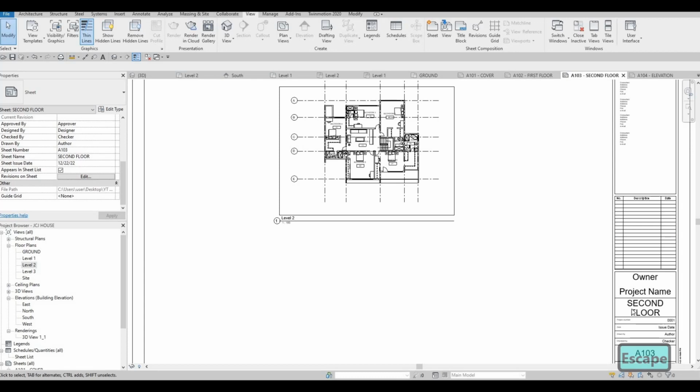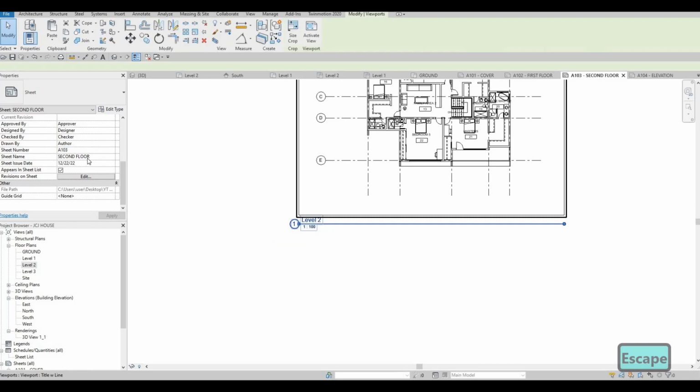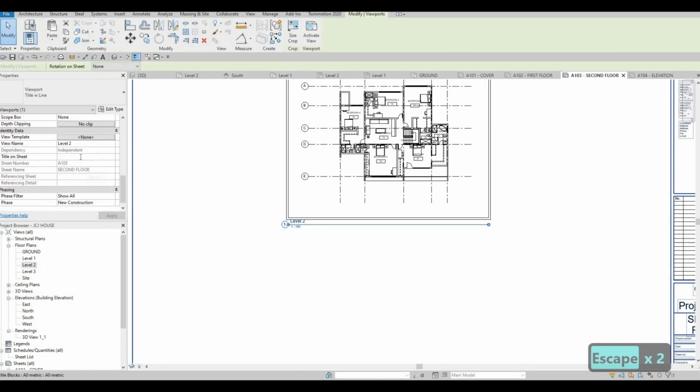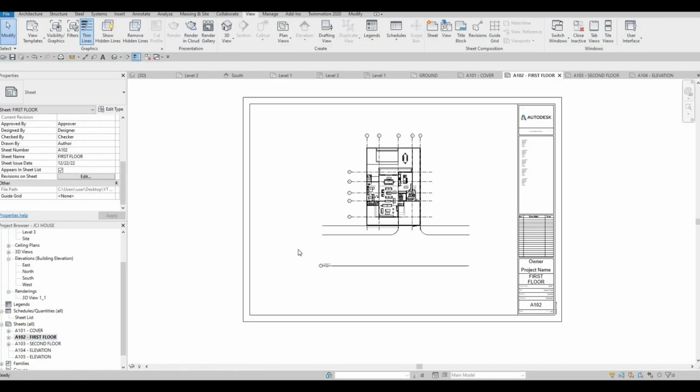But if you notice, our naming is second floor here, but it's level 2 here. It's easy to do. If you just want this one to be changed right here, you can just change it from here. Second floor, and it will change. So sheet, and then don't click it here on the side first and then click apply. Do it on the first floor as well.